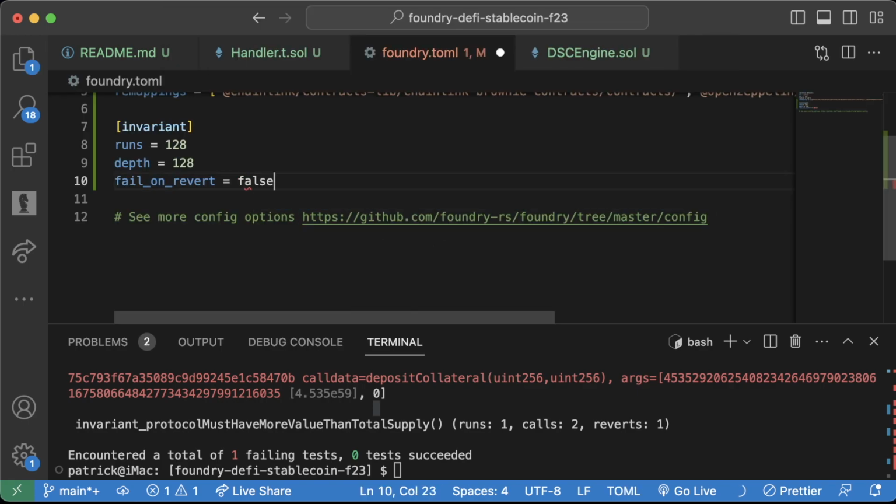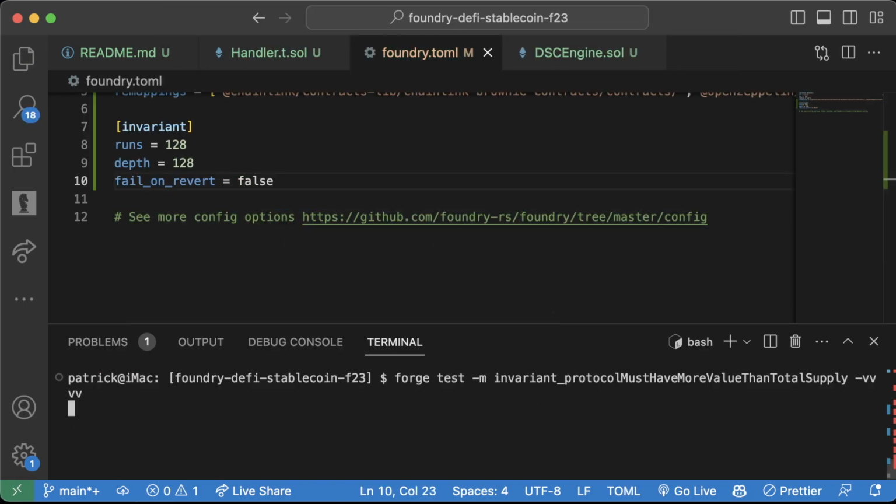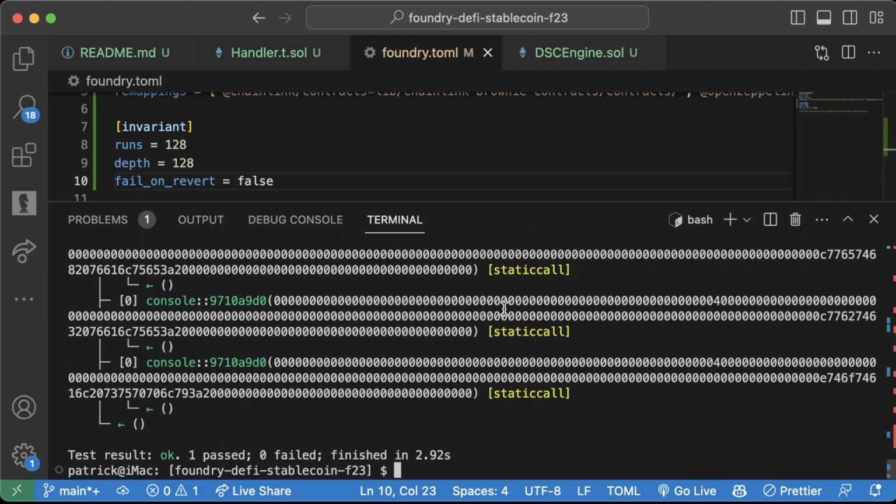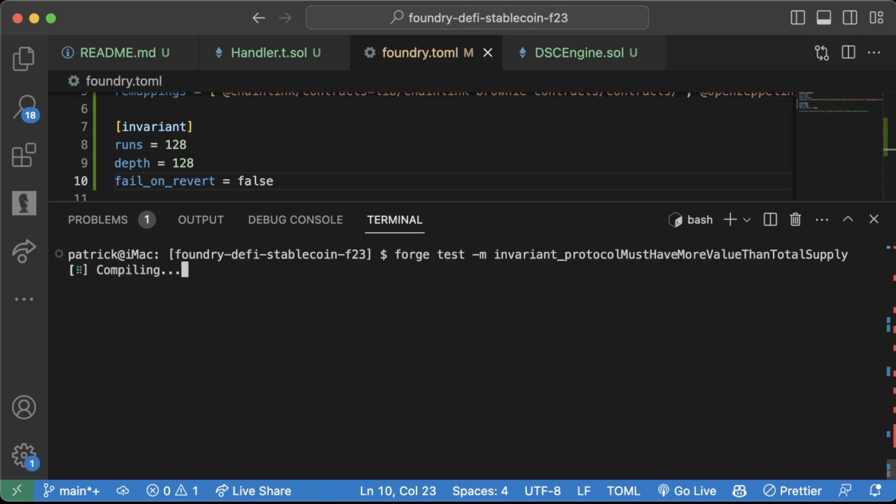You can make fail on revert false, right? And we can run this again. And now we'll see how often this actually fails. Hopefully we cut down on the amount of times it failed. Oops. Let's remove those v's.